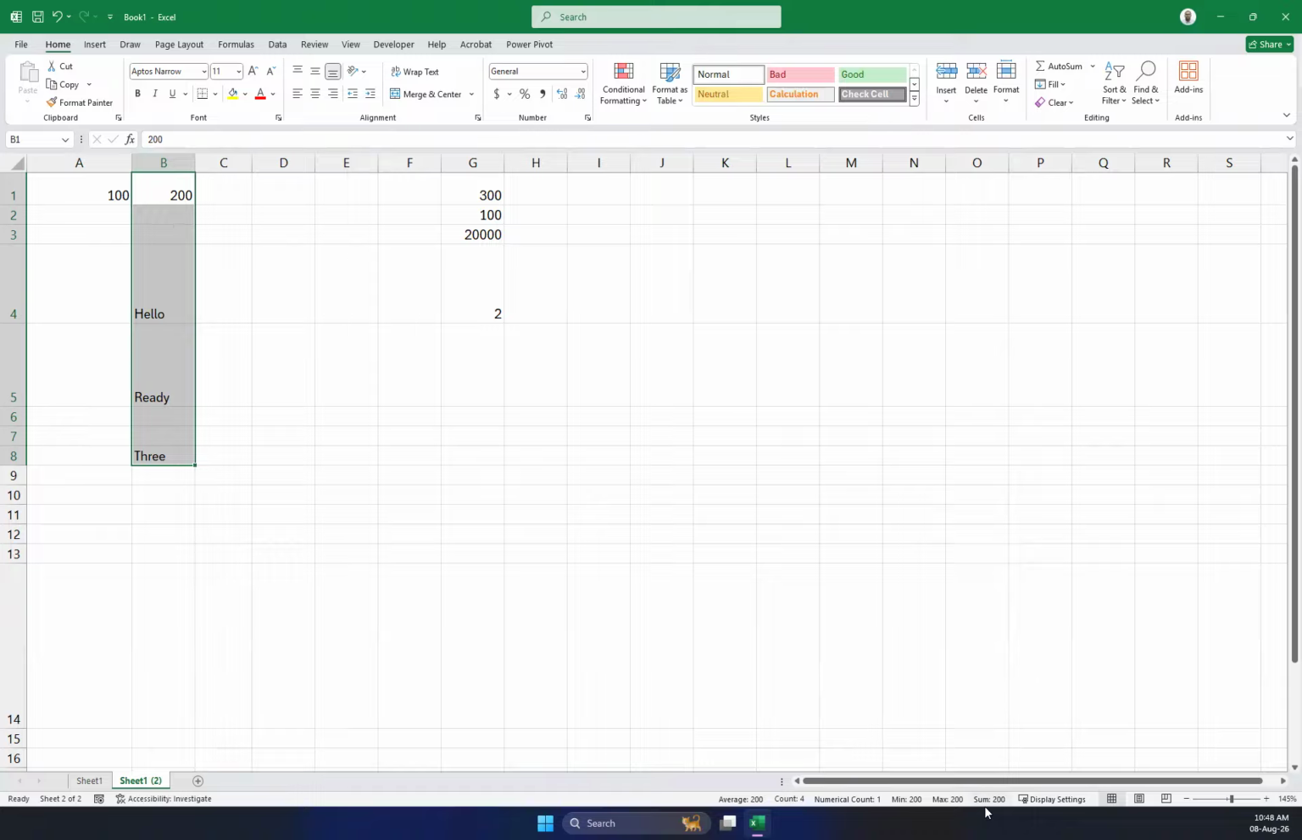Then the sum is 200. And here, if you want to see the max, that is 200. The mean is 200. Now, if you select 100 and 200, here you can see mean 100, max 200, and sum 300. You don't have to calculate that, because you can easily do it using the status bar.